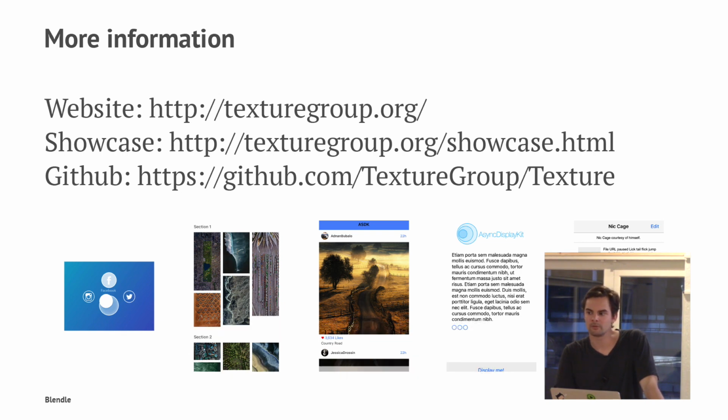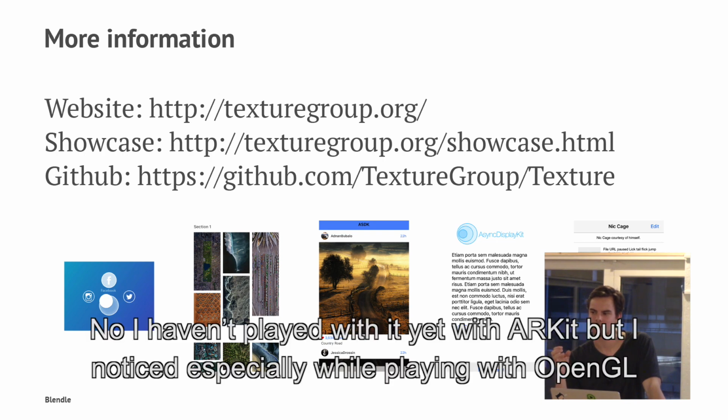You're specifically talking about ARKit, right? Right. I haven't gotten a chance to really play with it yet. Well, this is really tightly integrated with UIKit. Yeah, I'm not really familiar with how UIKit and ARKit work together. I don't think so, right? No, I haven't played with it yet.